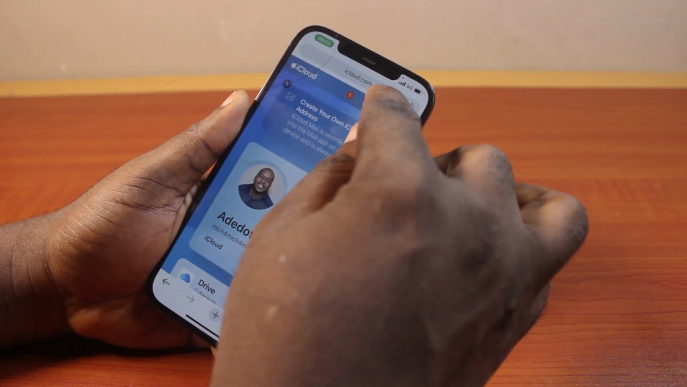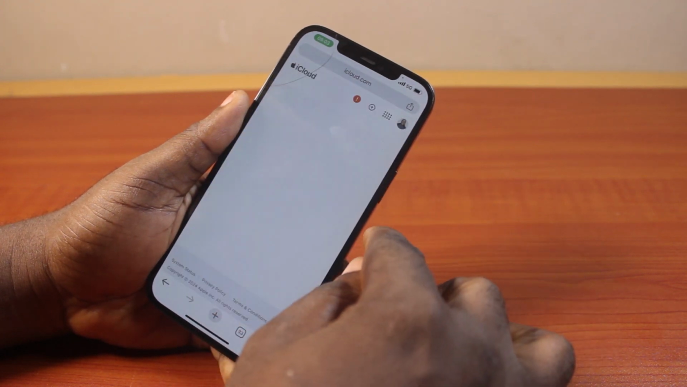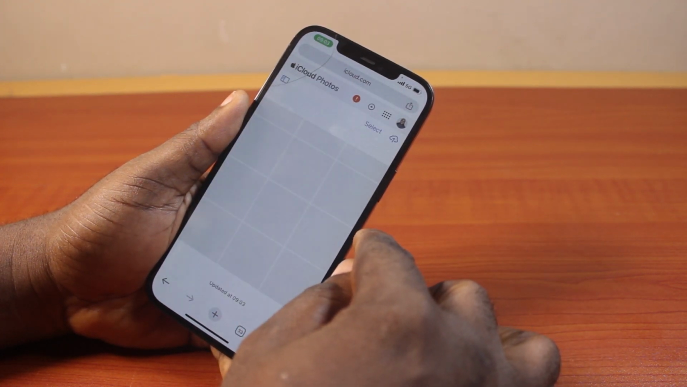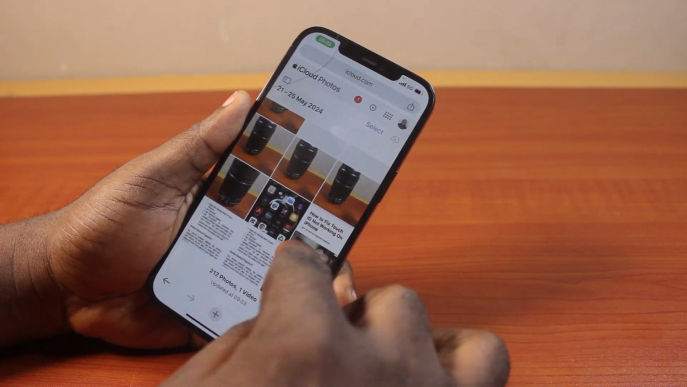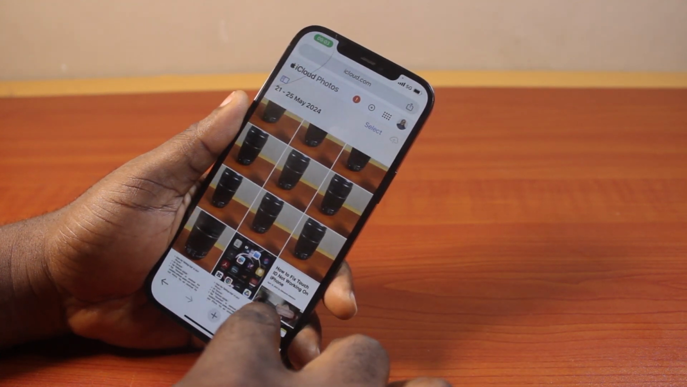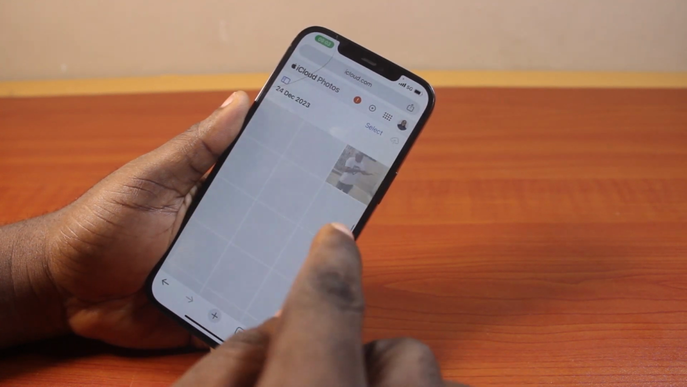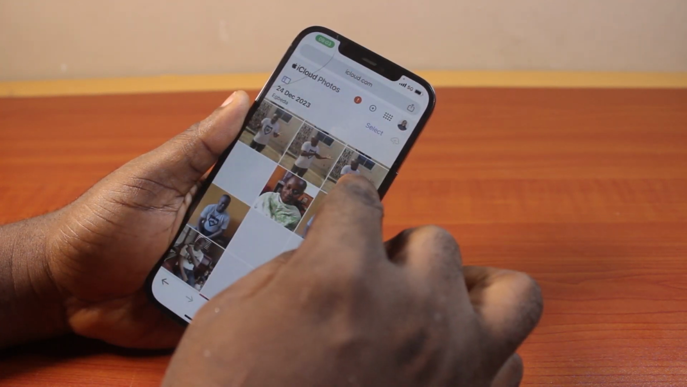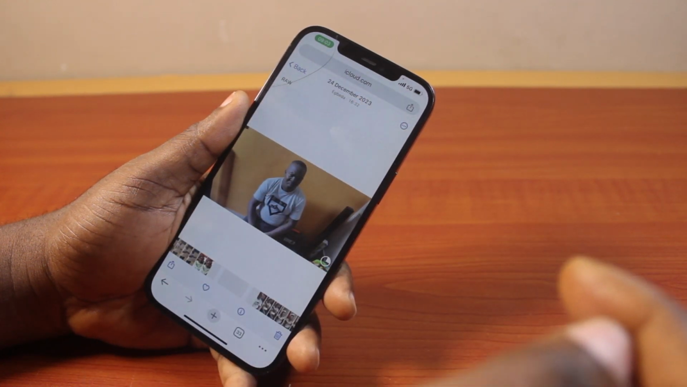Now click on this menu here, and here you should see Photos. Click on Photos. Then once you selected Photos, this is going to open all your backed up photos on your iCloud. Then you can see I have about 212 photos backed up. Now select the photo you want to restore back to your iPhone. So in this case, let's say I want to restore this photo back to my iPhone. Yes, it is. Then just click on that.